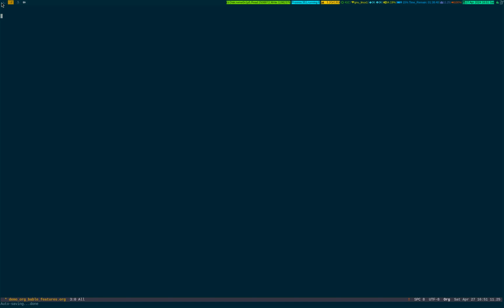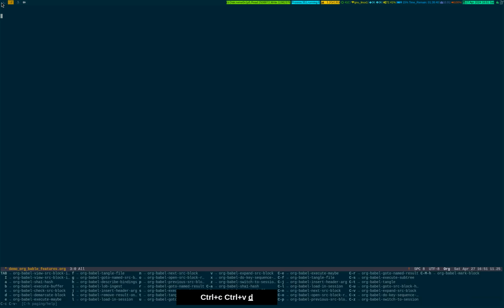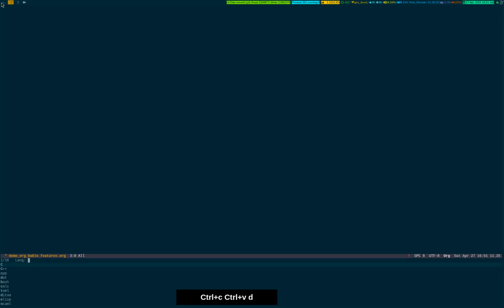with various other things. So org Babel provides a facility which can be invoked by the key combination Control-C, Control-V and then D. Look at the bottom of the screen. It will give you a different language to demarcate the particular section of your org file.